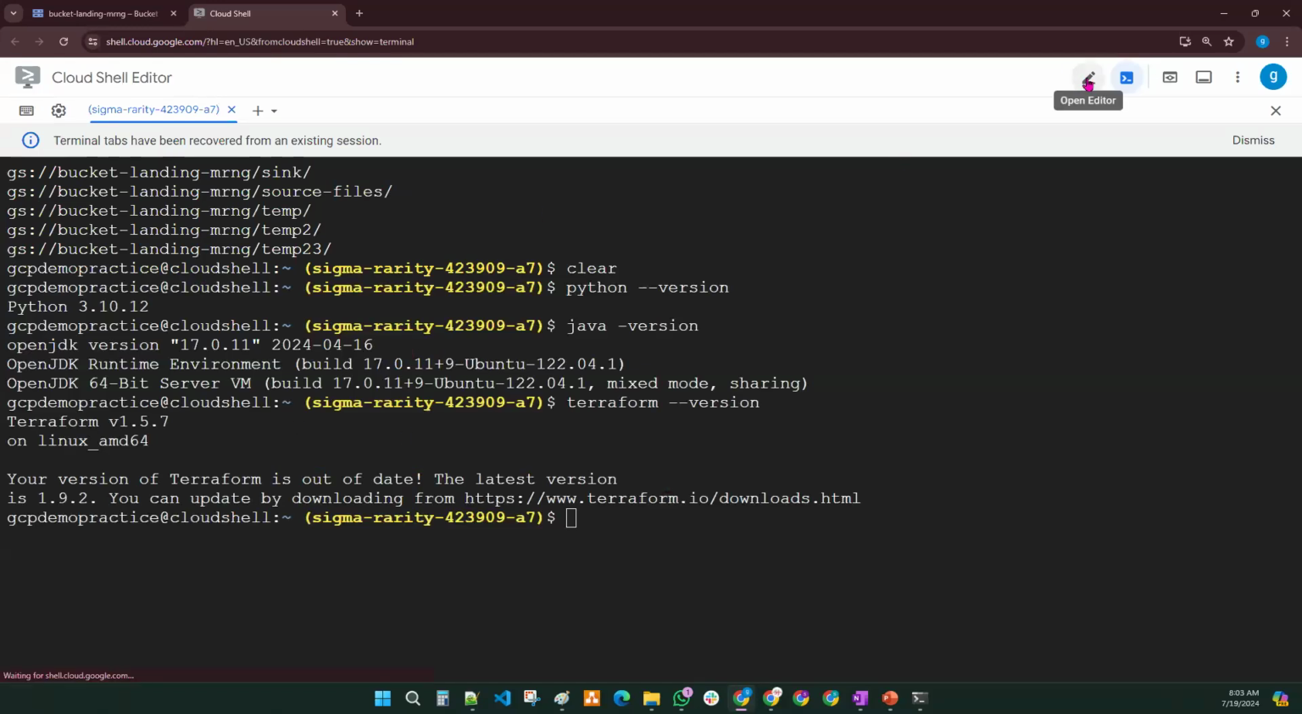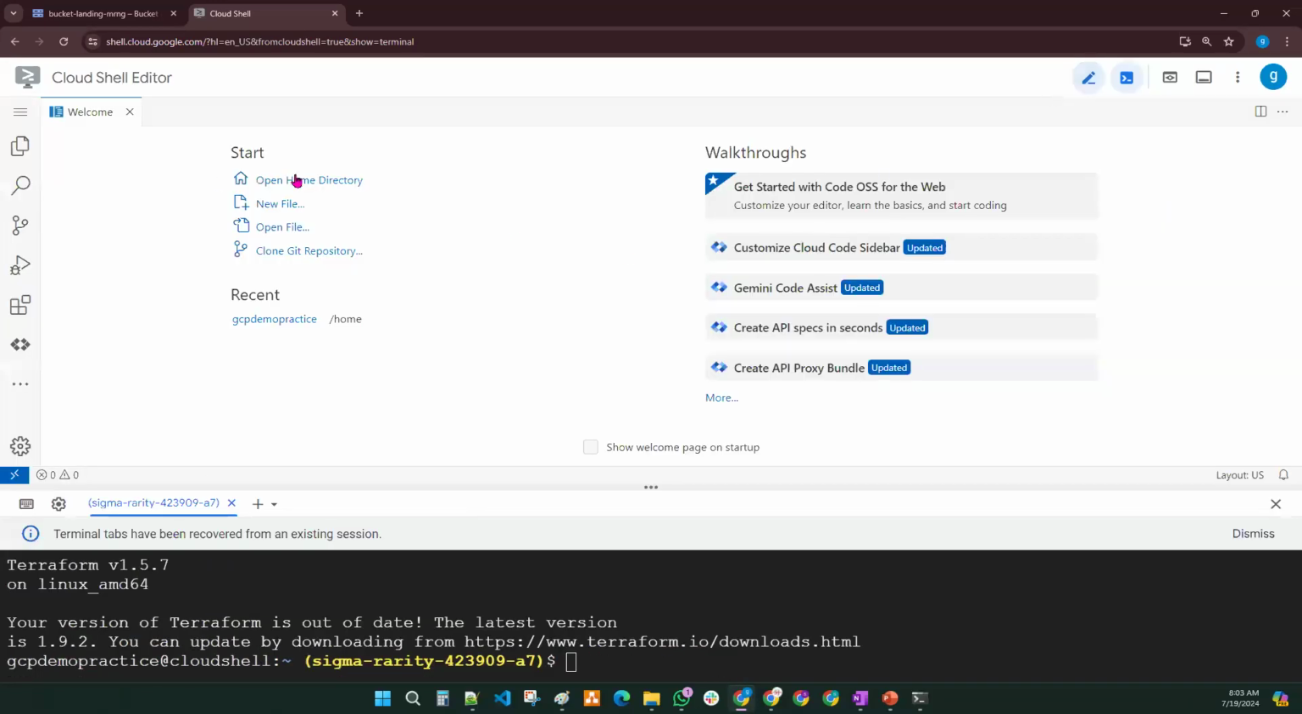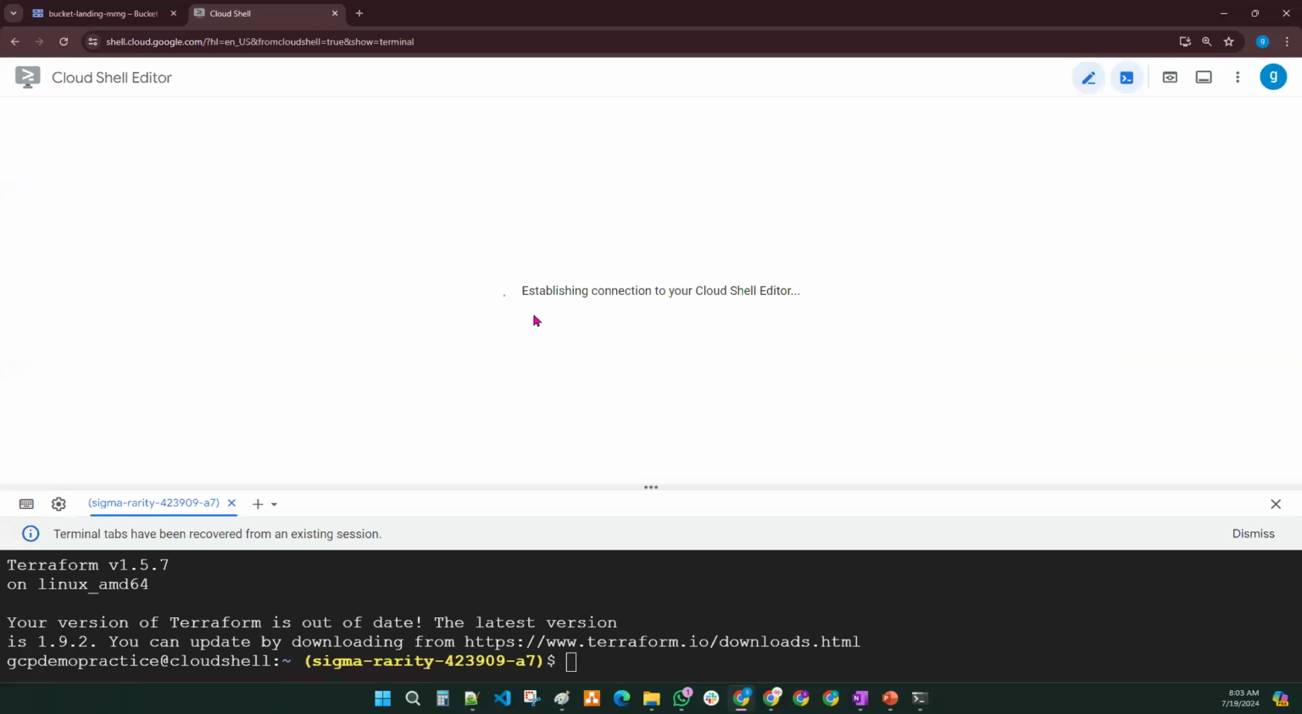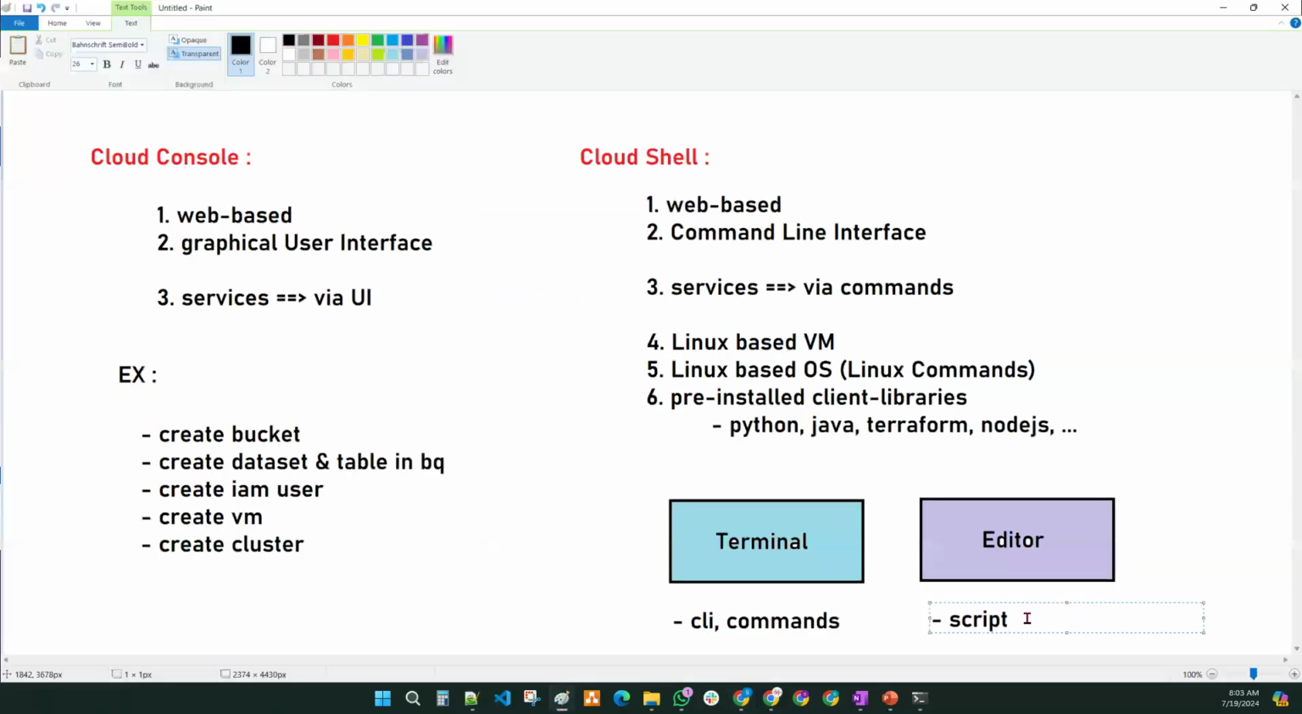If you wanted to open the editor, at the top there is an open editor option. Click on it, so the editor gets opened. Here it is. So what is the editor? It is for code editing purposes, like a code editor.